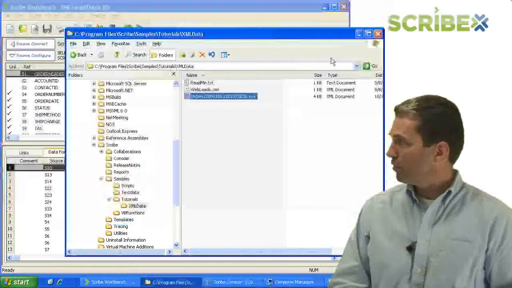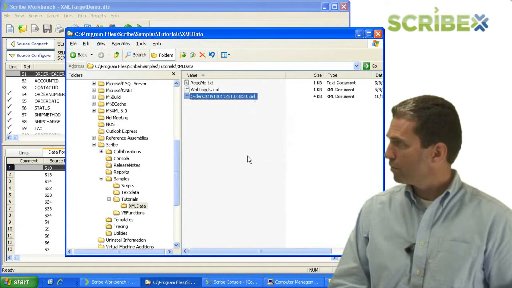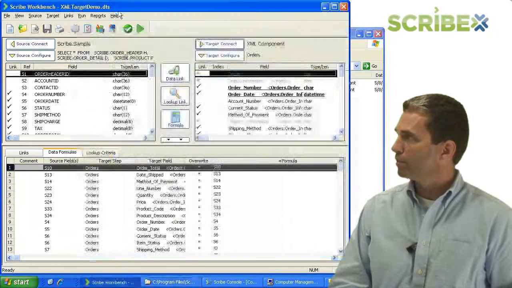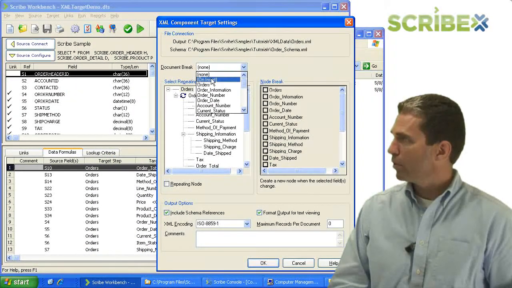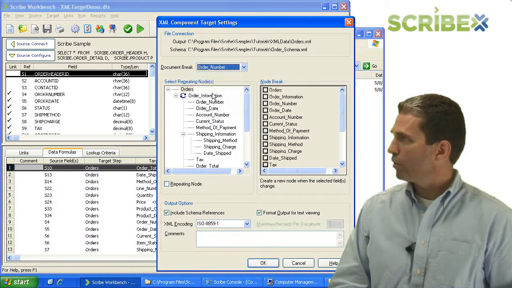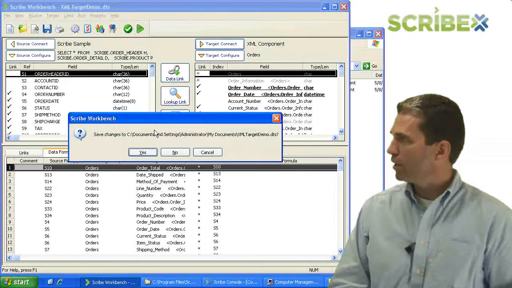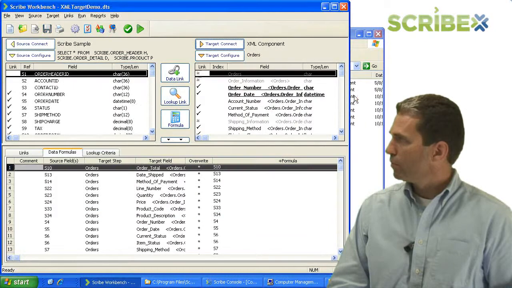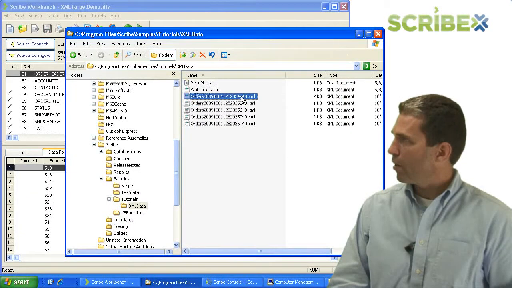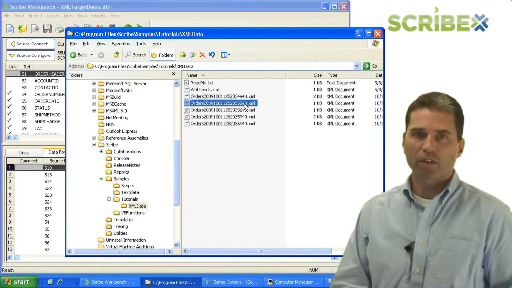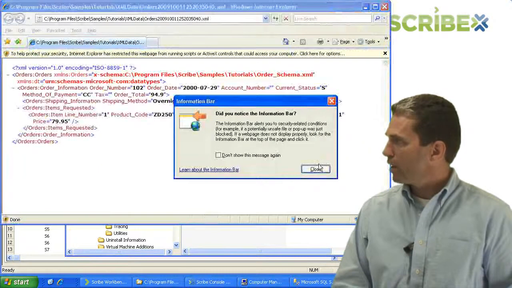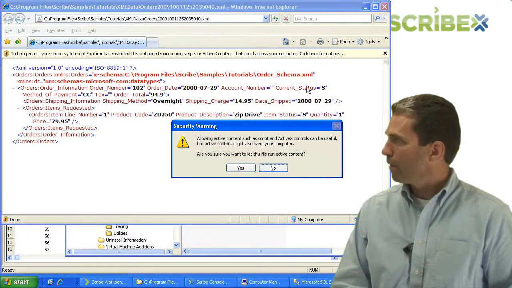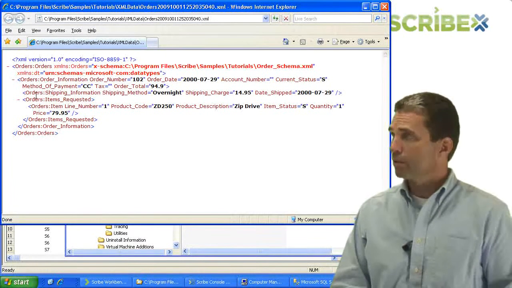Now I'm going to change around the configuration. Let me delete this first. And instead we're going to do a document break. So I go back to Target Adapter Settings. And this time I'm going to do a break on order number. And that will produce individual XML files for me. So let's run that. And so now I've got one XML file for each one of the orders that came from my source, and it's breaking out those documents based on that order ID field. So I take a look inside of it, and I see I've just got one order with its detail lines in it.